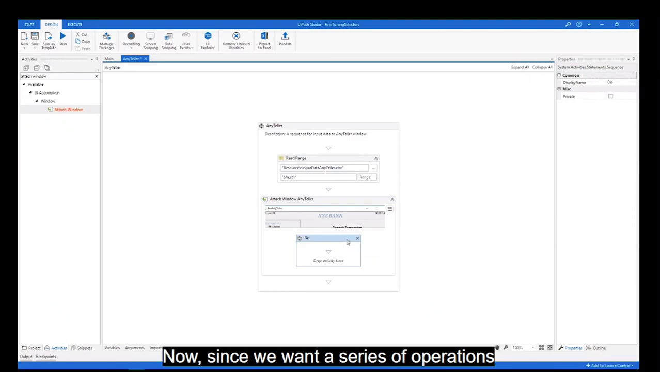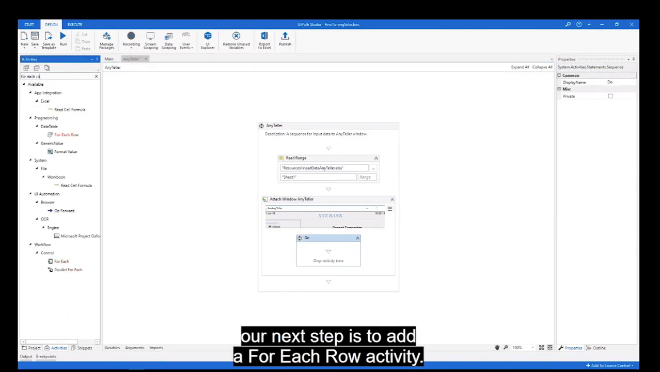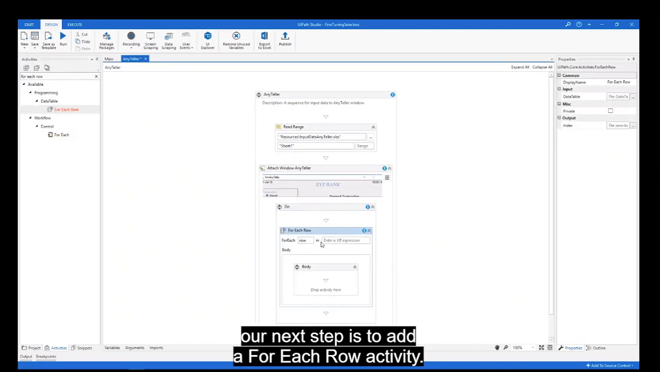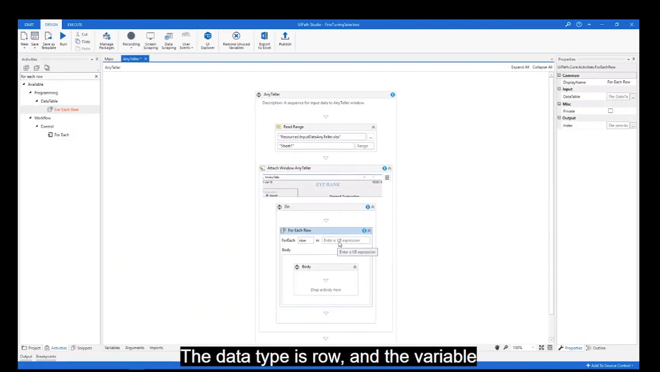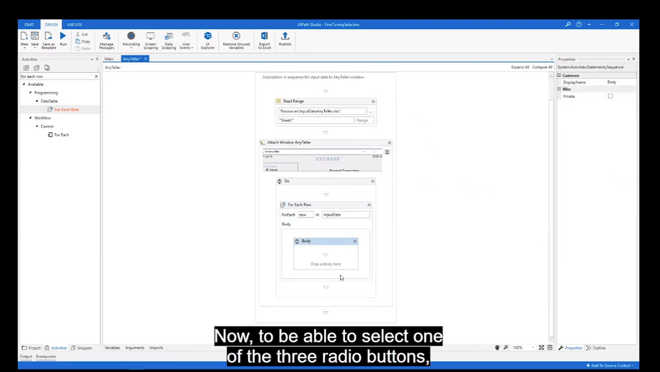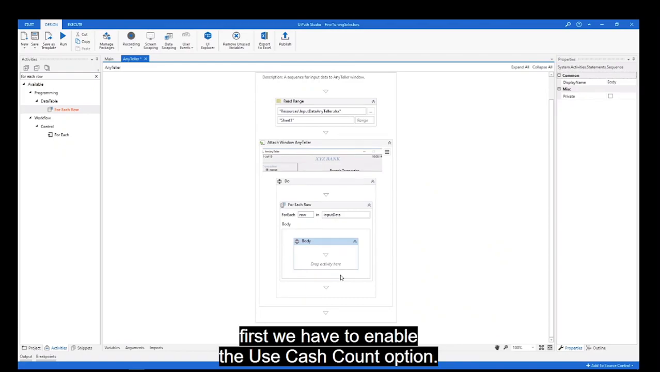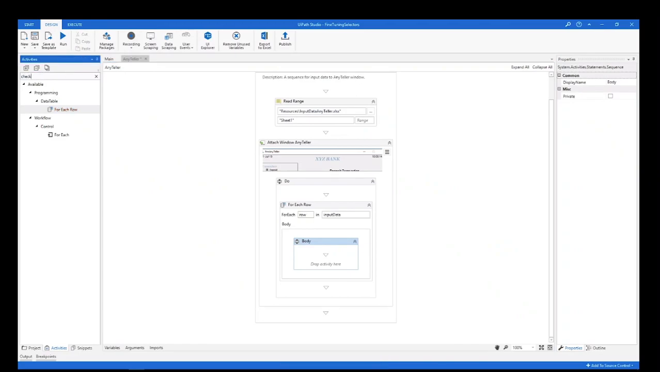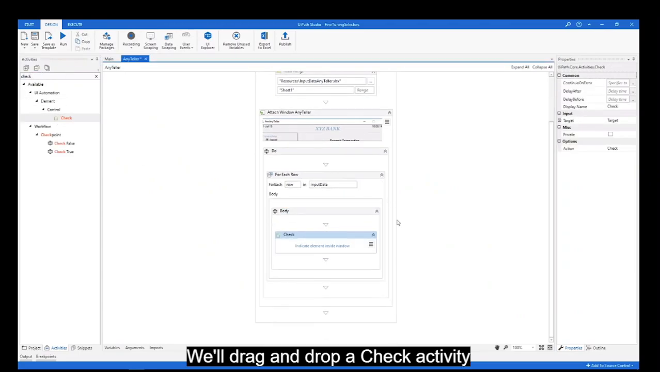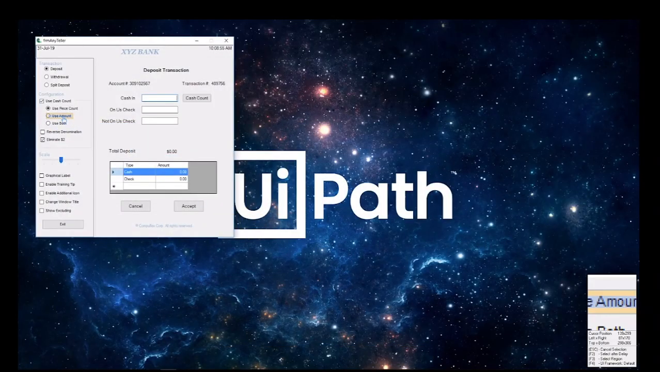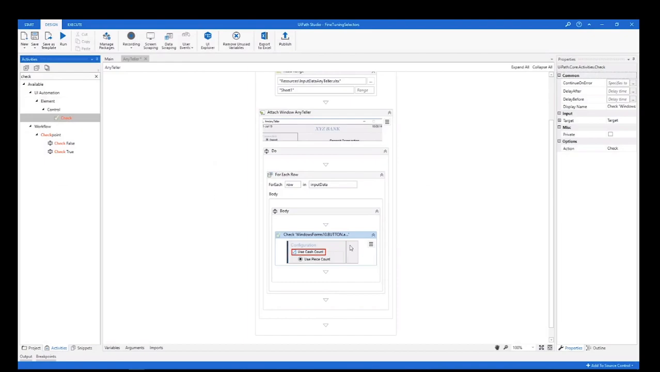Now, since we want a series of operations to be repeated for each processed row, our next step is to add a for each row activity. The data type is row, and the variable that contains the items is input data. Now, to be able to select one of the 3 radio buttons, first we have to enable the Use Cache Count option. We'll drag and drop a check activity to the Designer panel and indicate the checkbox. Let's also rename the activity.